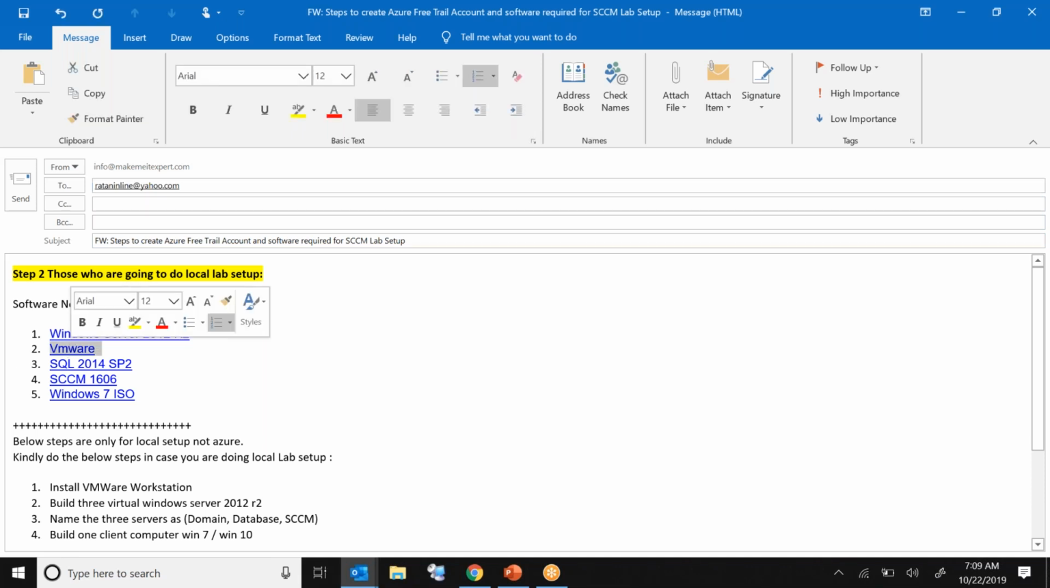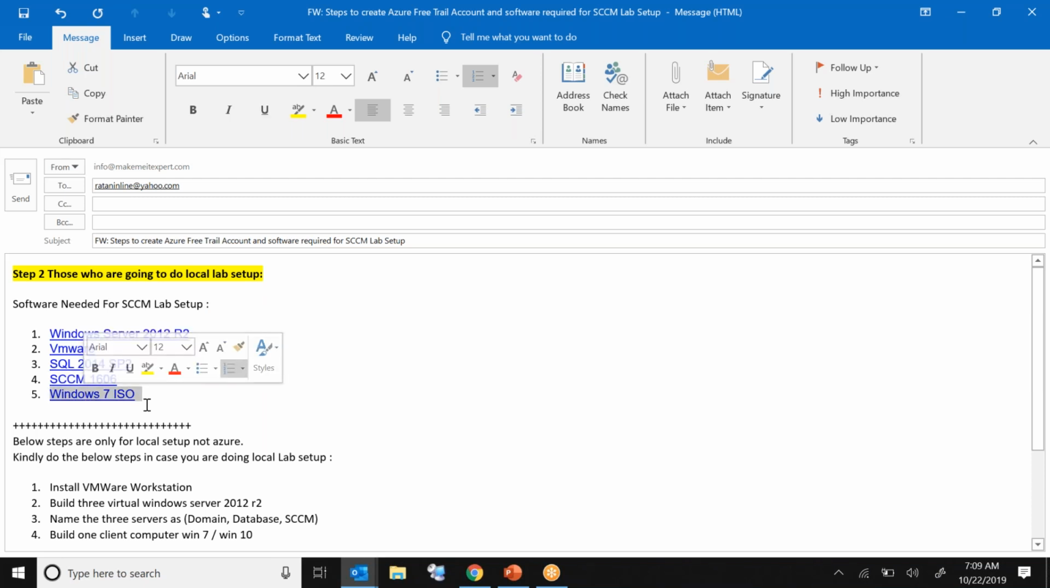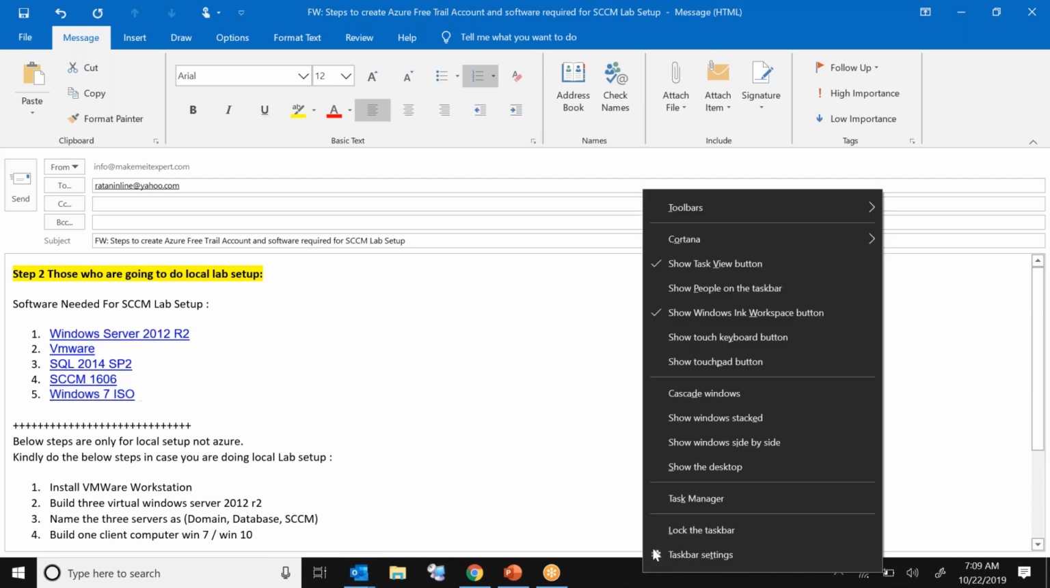VMware, because we will be setting up our lab on VMware Workstation. SQL Database 2014 SP2, SCCM 1606. You may download the latest one as well, that's not a problem. And Windows 7 or Windows 10, anything of your choice.